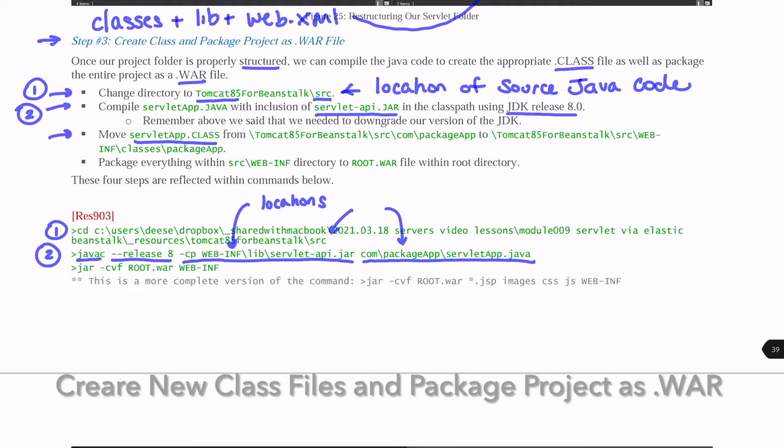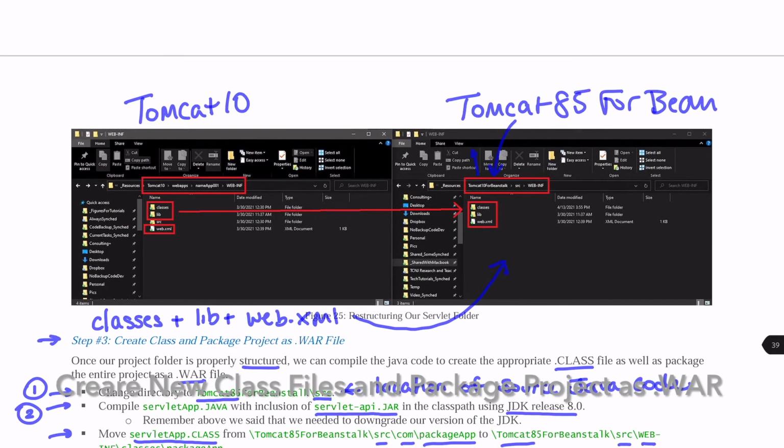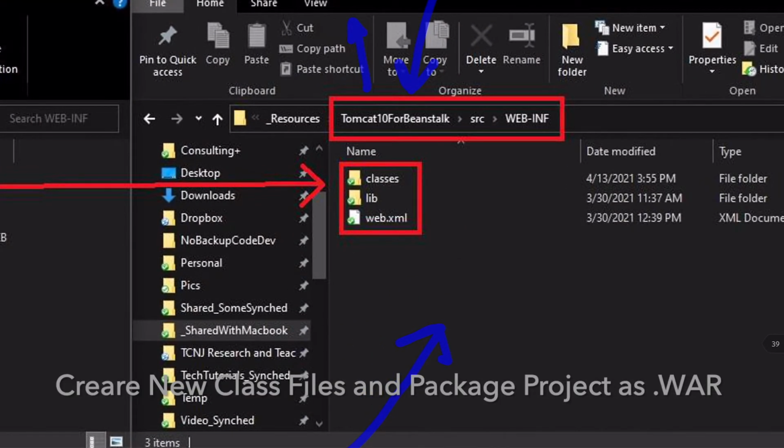Okay, and so we have to move it from the place where it popped up, which is source/com/package app. Again, the same location as the Java source code. And we need to move it to the appropriate classes folder. So Tomcat 85/source/webinf/classes and then package app. We're essentially going to be putting it right in this spot right here, which is what you would expect.